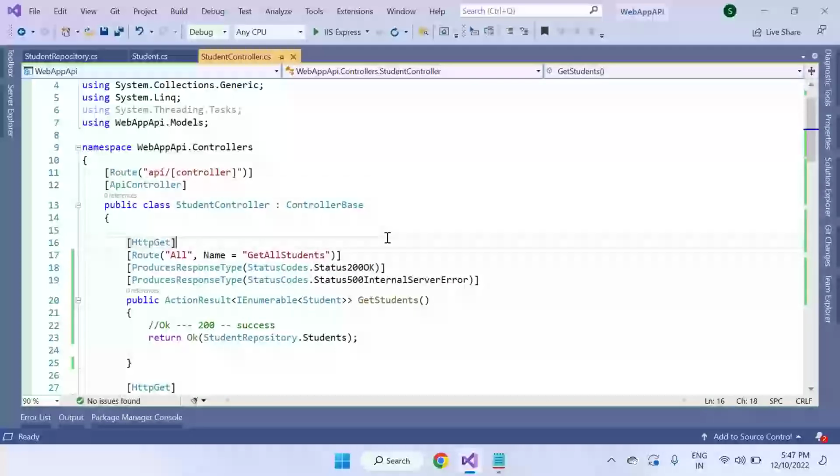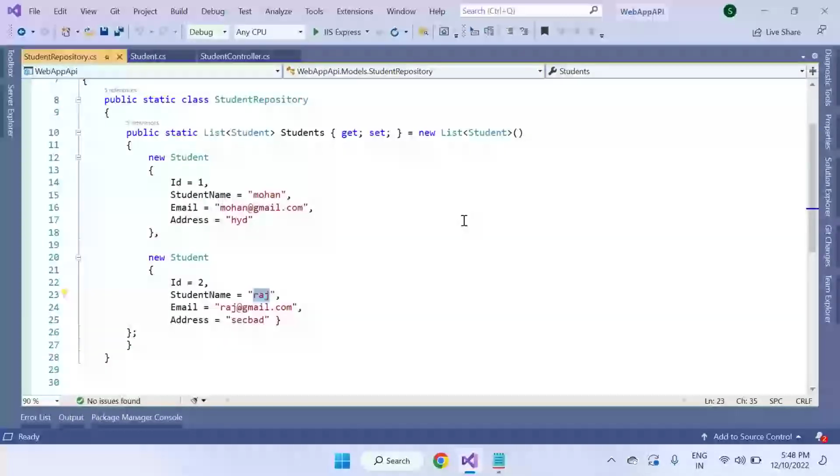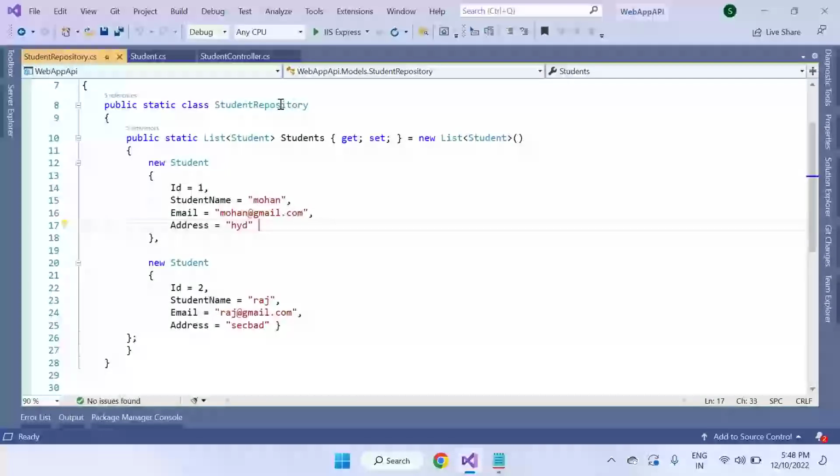In the next session we will go through another topic: how API and database communication works. Generally, you need to get data from a database and perform CRUD operations with APIs. But right now I'm using only the student repository here. The next session will discuss in detail how to deal with the database.